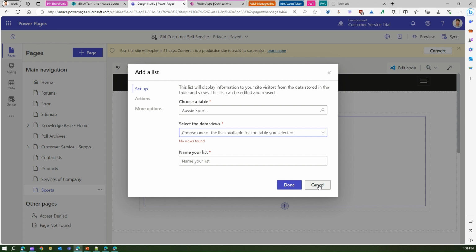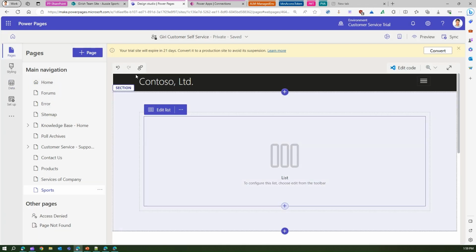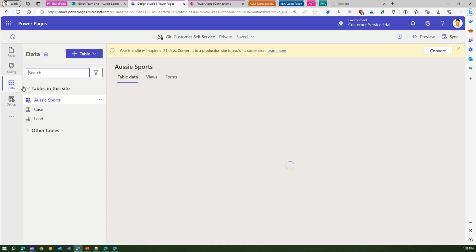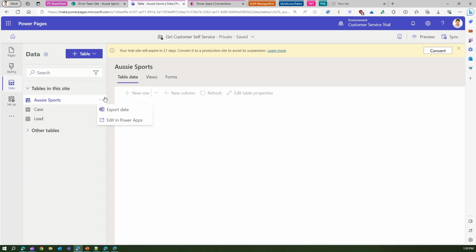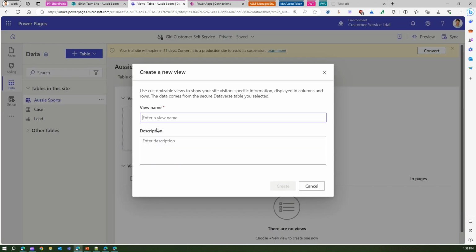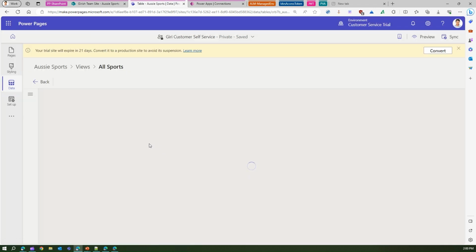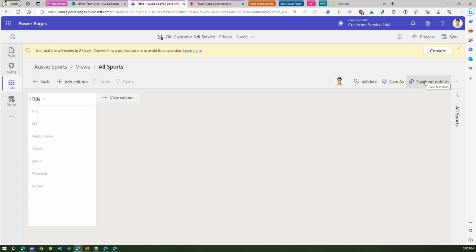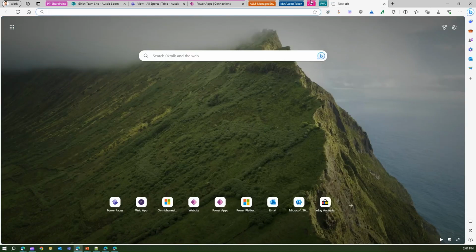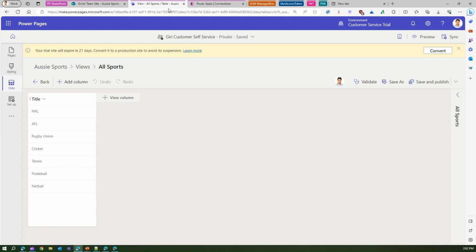So what we need to do is, again, go back here. So let me save this page, go back to your data list, Aussie Sports. Now here in views, let me create a new view and call it all sports, and I'll click on create. Now here I will be able to see the title column. I'll say okay, save and publish. Yes, now I think it is saved and published.